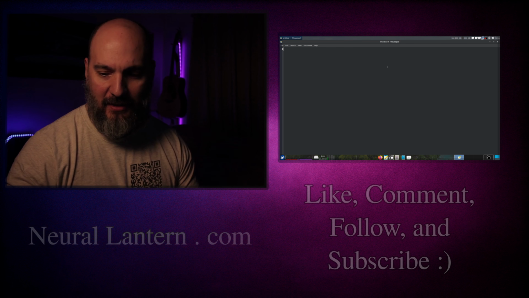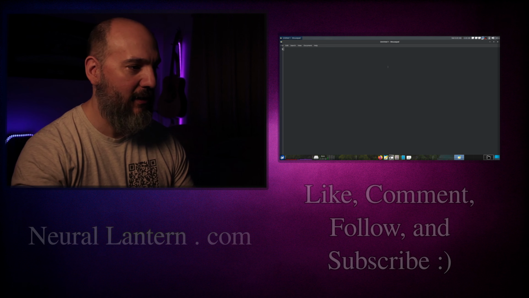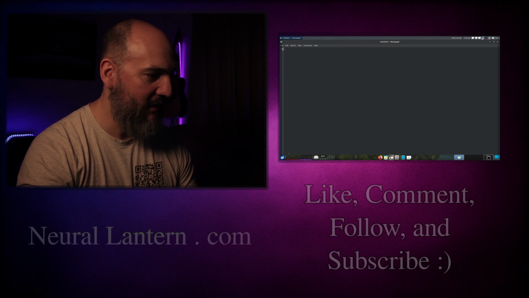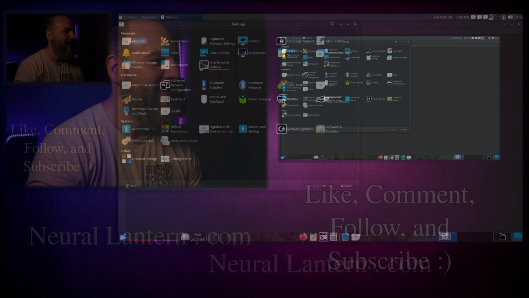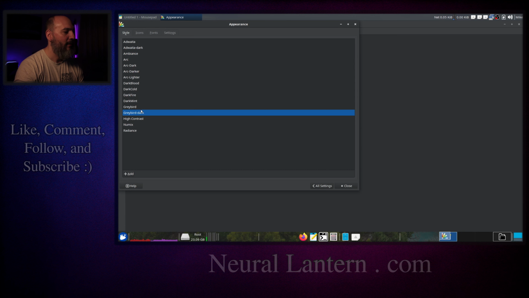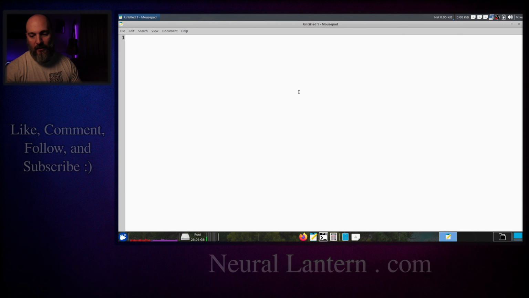Suppose for the sake of argument that this notepad is totally dark and I wanted it to be really light, and then I have to go into the system settings to fix it. Sorry, let me change my theme. Graybird, how about that? Okay.